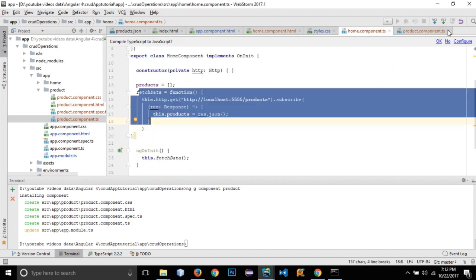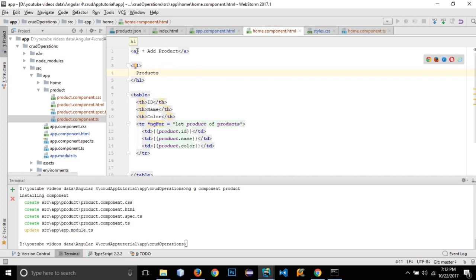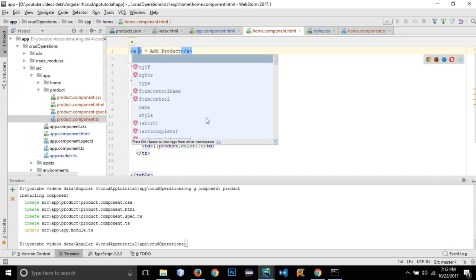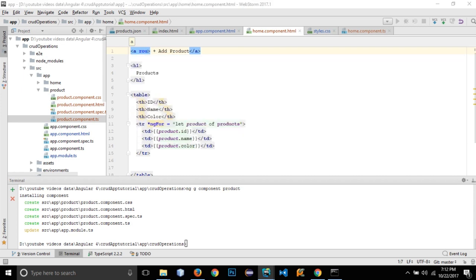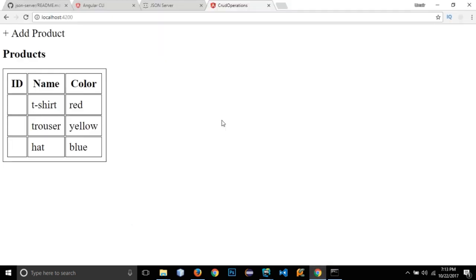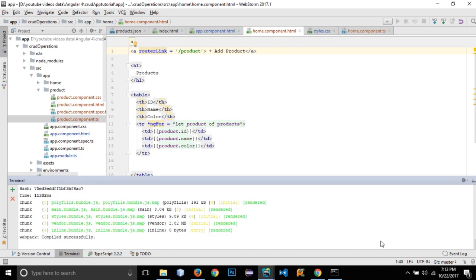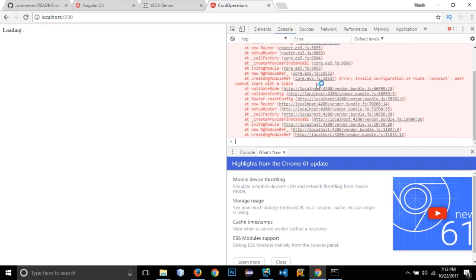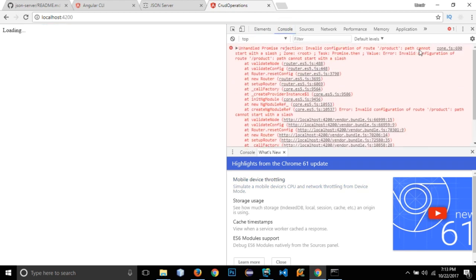So now let's come back to our home component, and for navigating to that particular URL, I need to use the routerLink property. So let's say, I think it was routerLink equals to /product. Let's save it. Actually, I needed to run it. So the project has been compiled. Let's go back and click on it. Let's inspect it. There is an error: invalid configuration, product path can't start with slash.